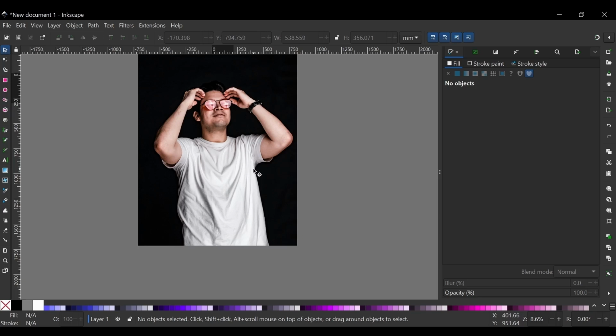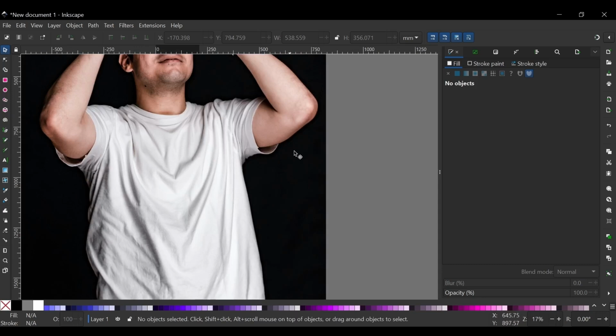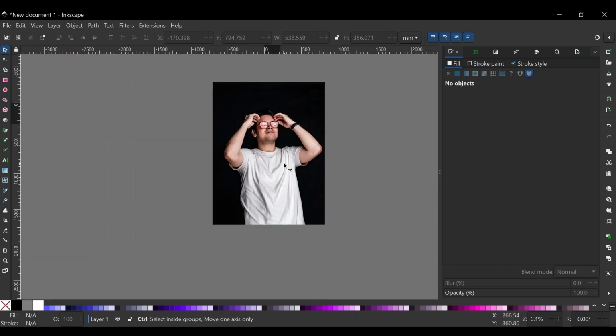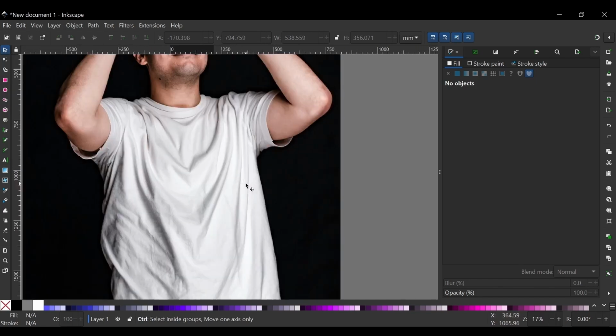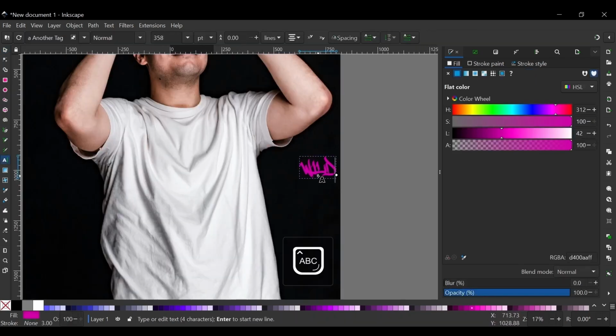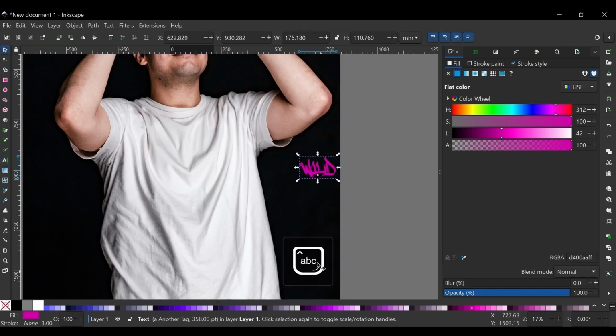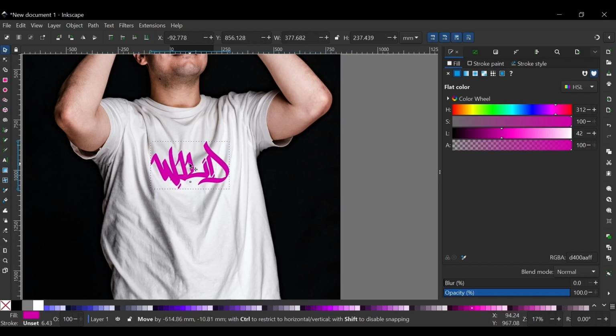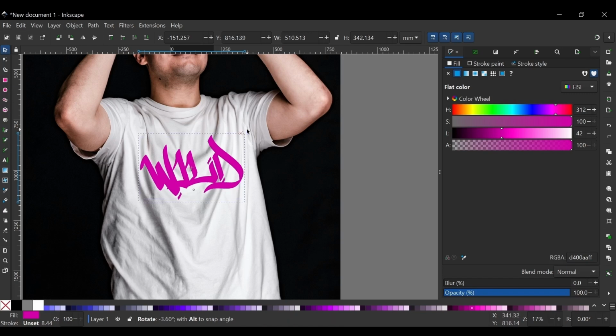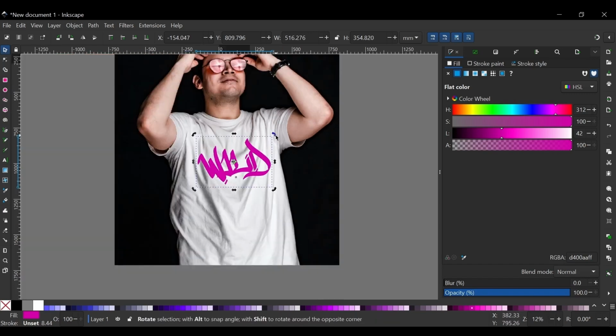Alright, in this video I'm going to go over how to make realistic looking mockups for your logos inside of Inkscape. And I purposefully chose a shirt that has a lot of folds in it. So I'm just going to type some text and bring this on top of our t-shirt. Rotate that a little bit to match the angle of the shirt. Something like that will do the job.